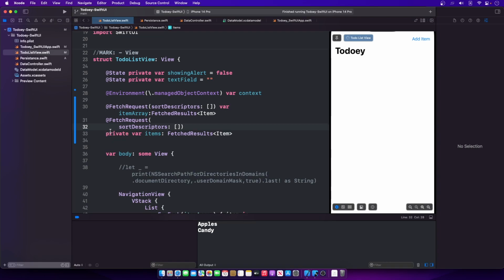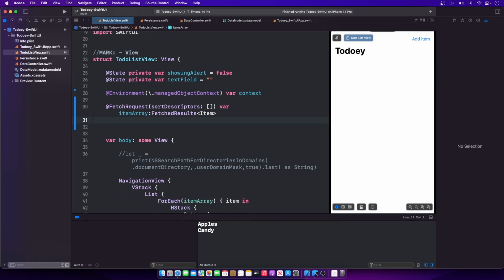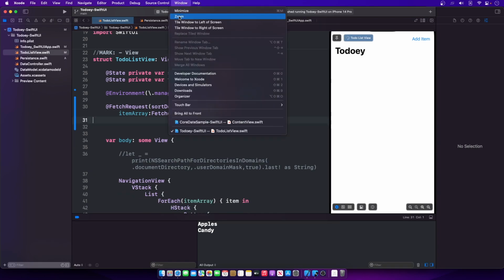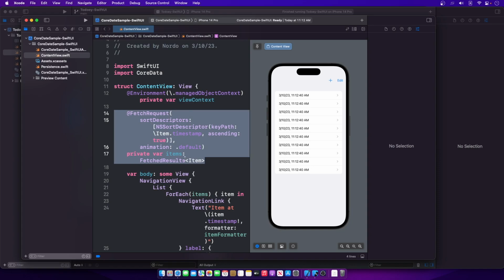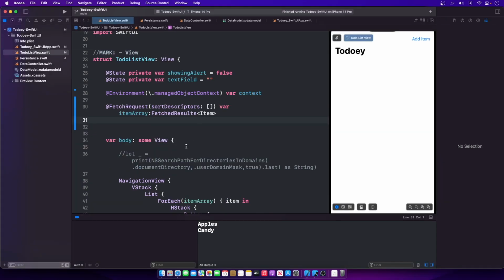And you can see now that we have this private variable, let's just call it item array, var item array, just to make it the same. And you'll see that basically these two lines are identical. So again, same thing that CoreData does. I'm just going to delete one of these. They're both essentially the same thing, except in the sample that you have over here, there's a sort piece that's added to it. All right. So now we've added that.